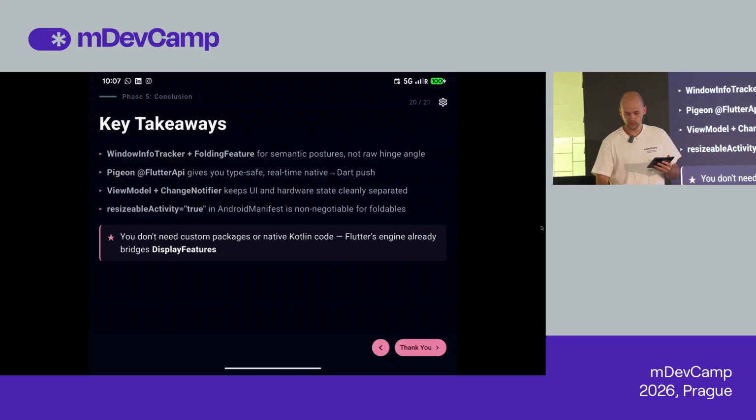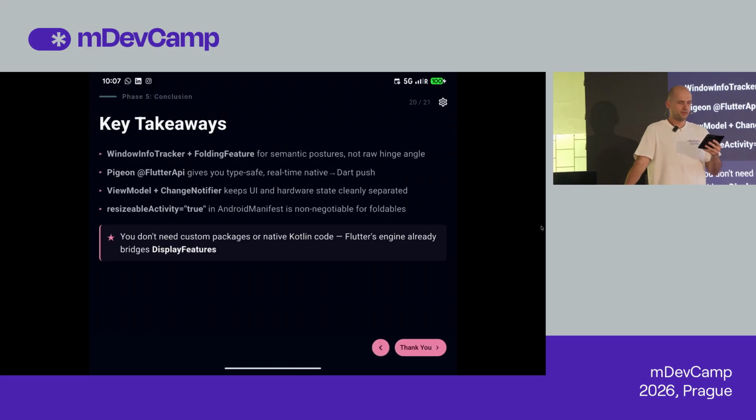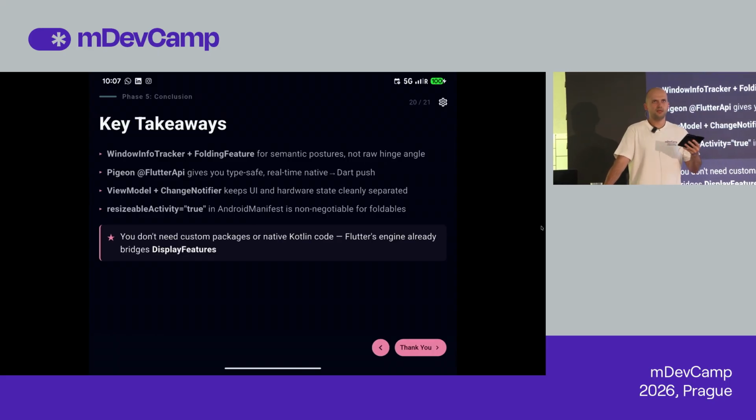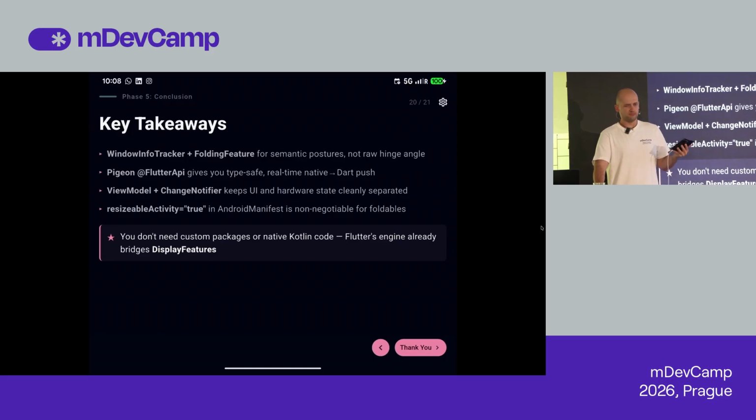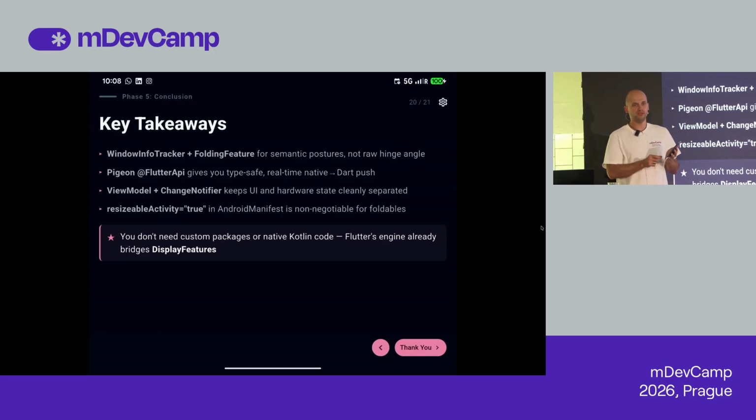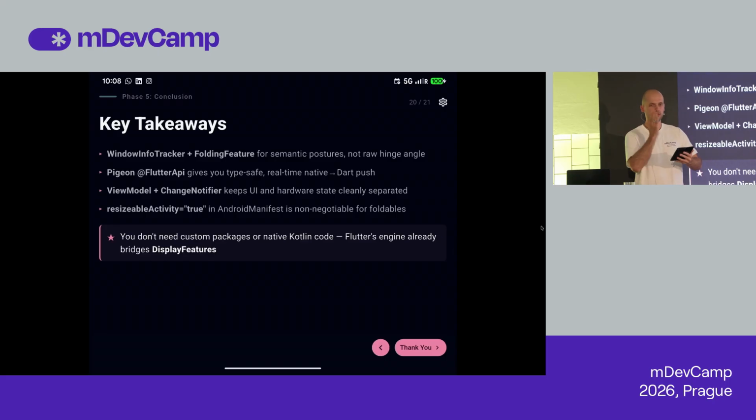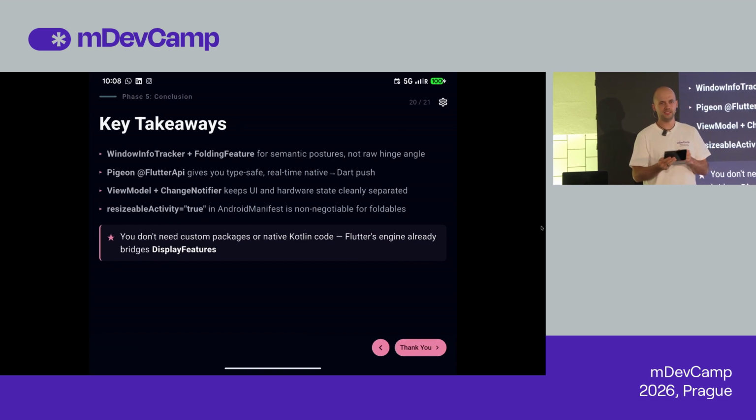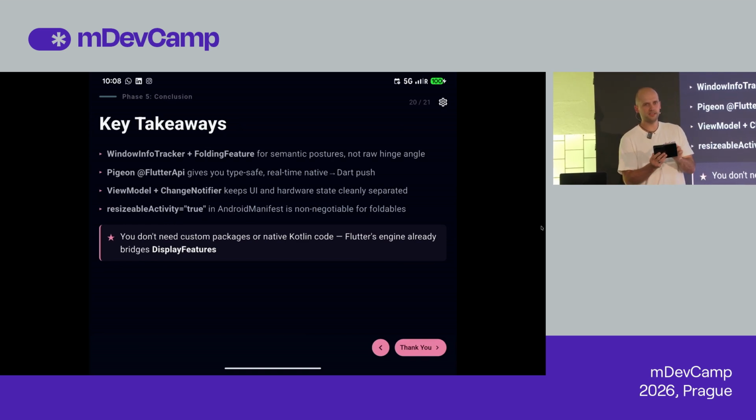So what we actually learned here. Everything is powered by Window Info Tracker or Jetpack WindowManager. And the only thing we need to know is the folding feature. So is it fold, is it hinge, or is it nothing? If it's nothing, we don't really need to care about it. If it is fold, it's flexible. If it is hinge, it's physical, so we need to care about 2 separate screens.